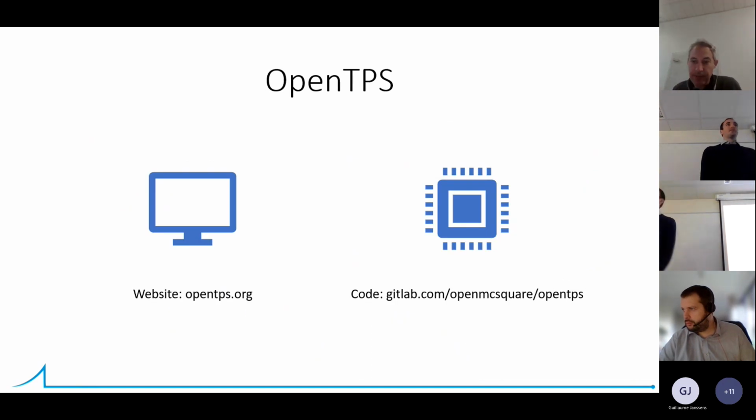This might be the most important slide today. The code is on GitLab. You have the link here. We made it public this week, so now everyone in the world can download the code. Everyone has access to the code, and there is also a website which we started to build. It's a very preliminary website, but you will find a quick start on this website.